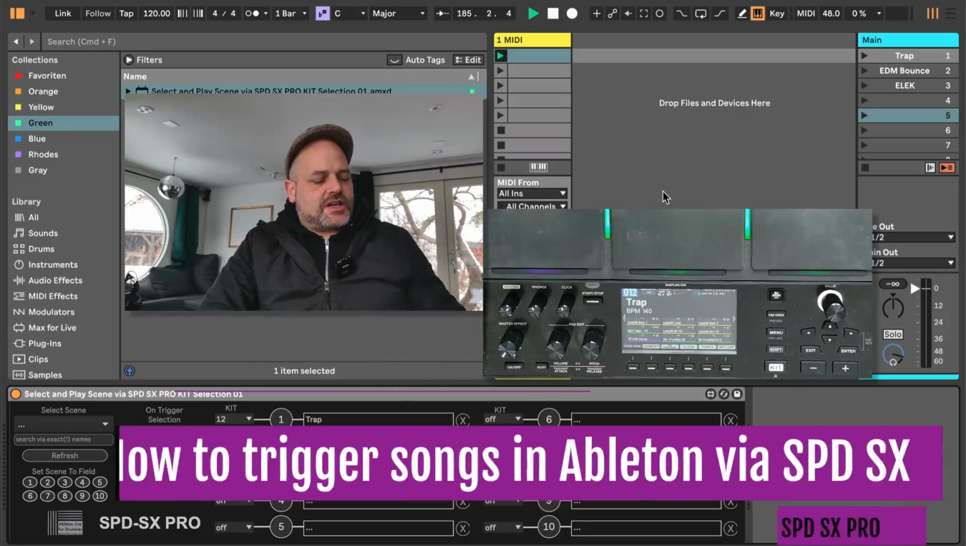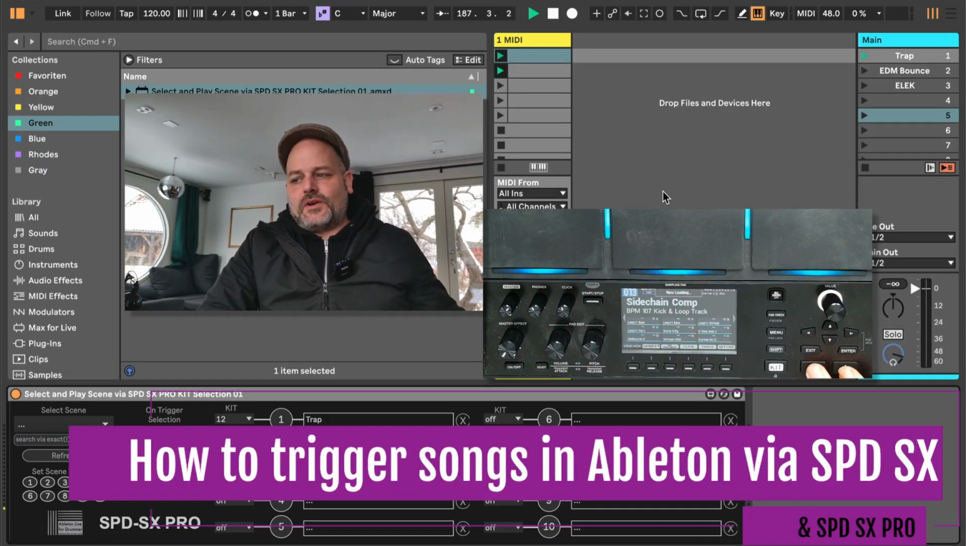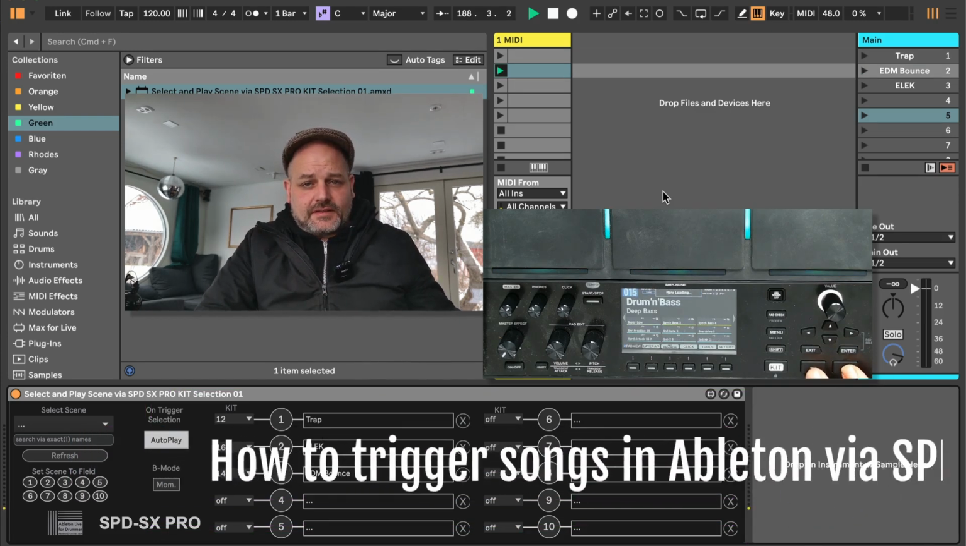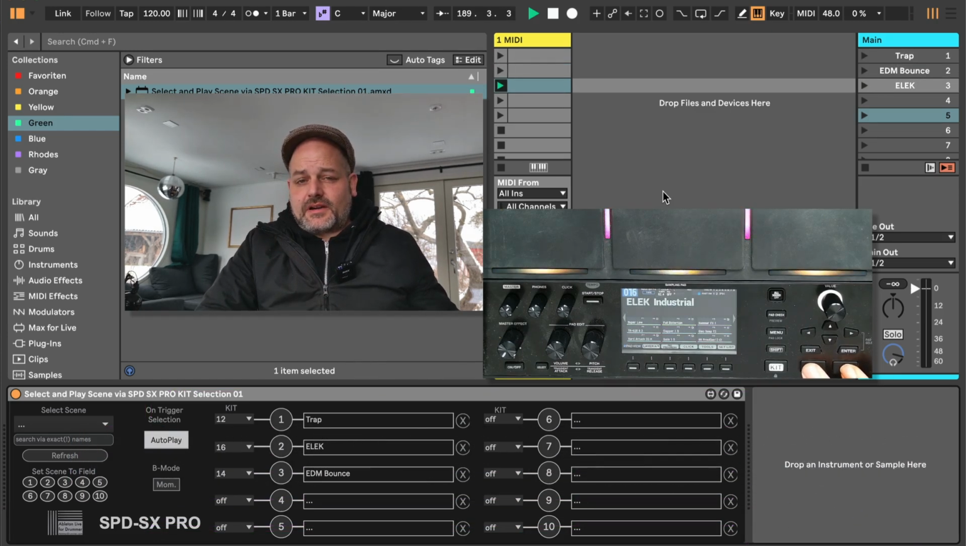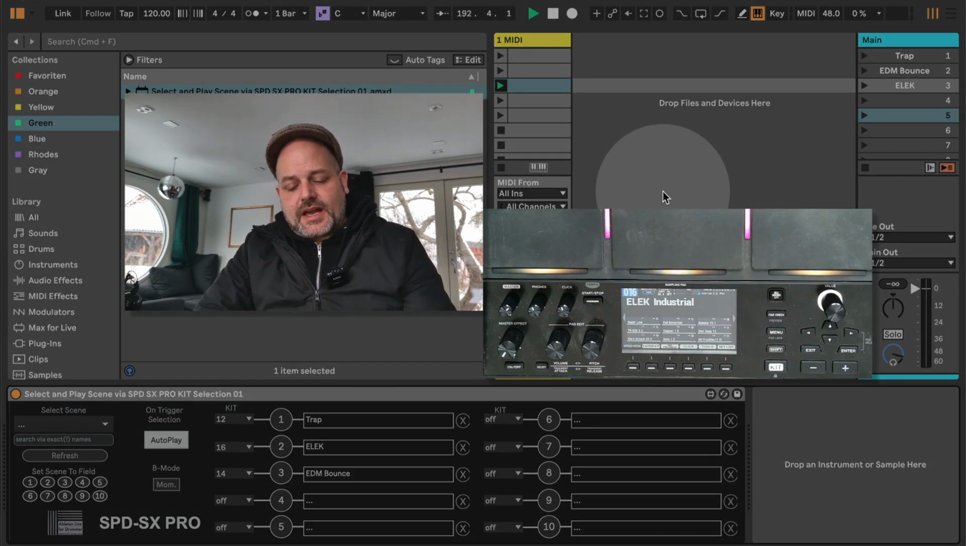How to match kit selection on your SPD-SX with triggering and selecting scenes in Ableton Live. Hi, I'm Toby from abletondrummer.com, and I have a Max for Live plugin for you which can actually do that.